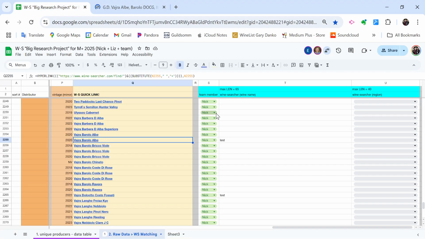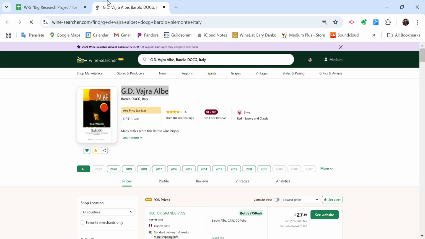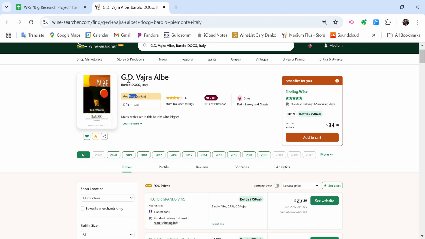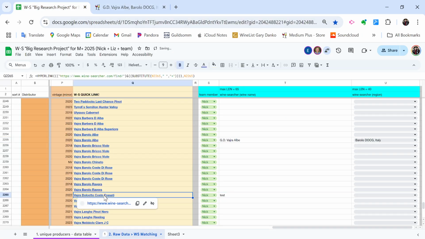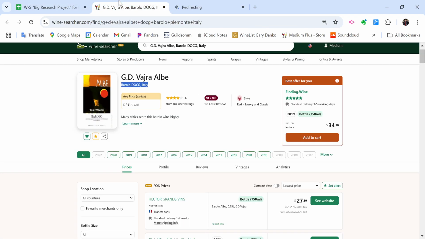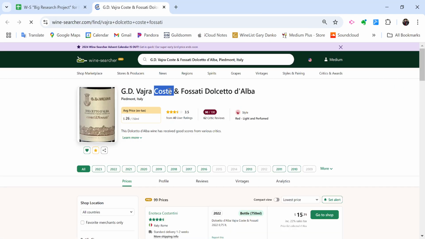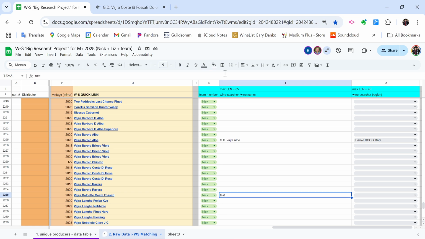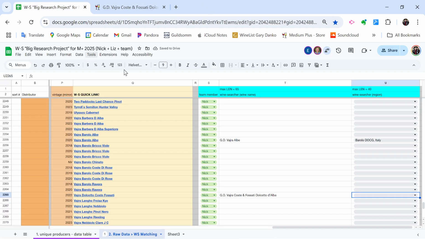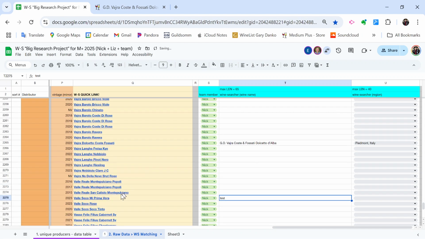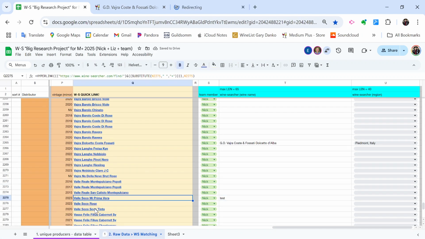Here we go. Barolo. Vira Dolcetto, Coste Fossati. Nice. From Piedmont, Piemonte. Valle Secco Mi Primavera.